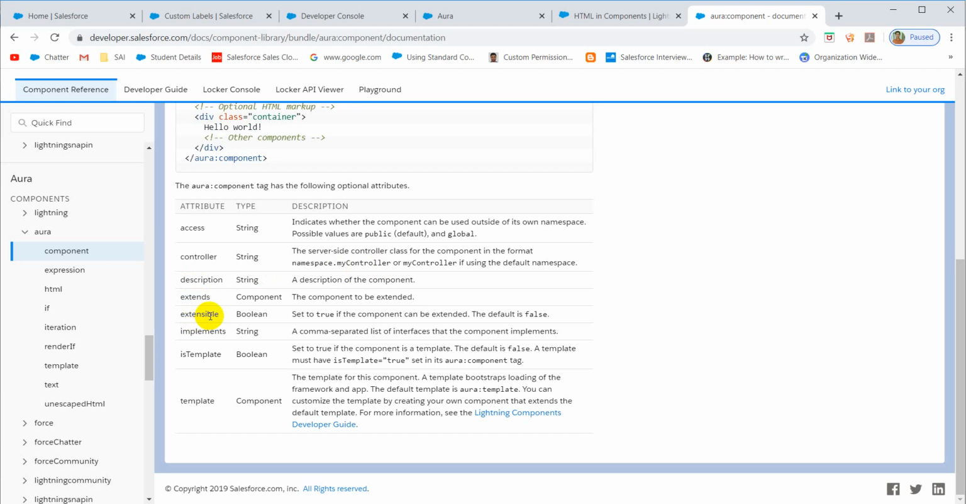Extends means if you want to make this component extensible for other components so it can be reused, then you need extends. Implements means usually whenever you want to make this component available as a tab, or for quick actions, in those cases you have to implement different kinds of interfaces. I'll explain what the different interfaces are also, don't worry about it. Is template, you just remember it.